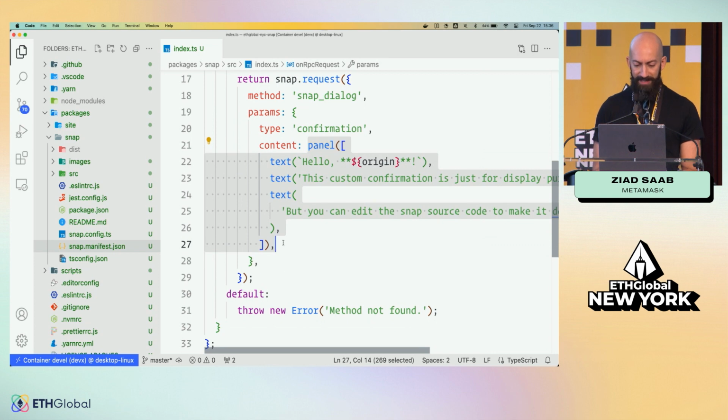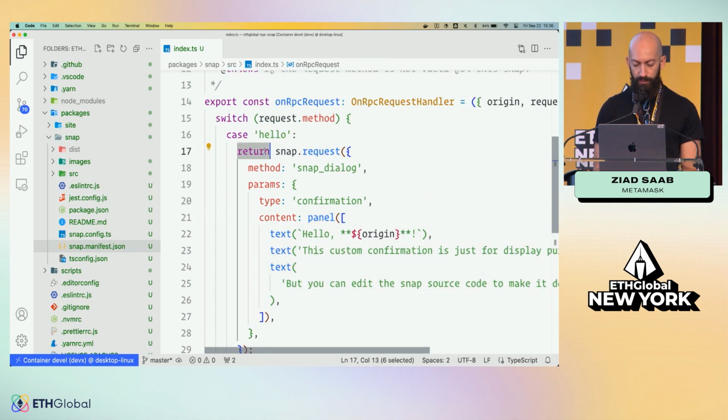And in this case, we're only returning that value to the dApp that has called us. So this is not very useful in this case. But with the few minutes that I have left, I want to show you something very important that you're going to need as you're starting to develop and debug with your snap.